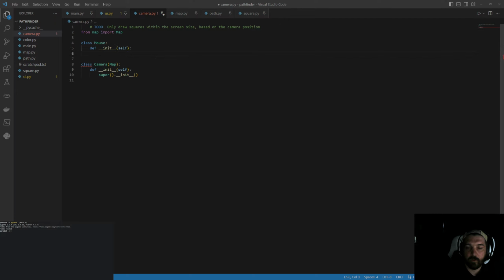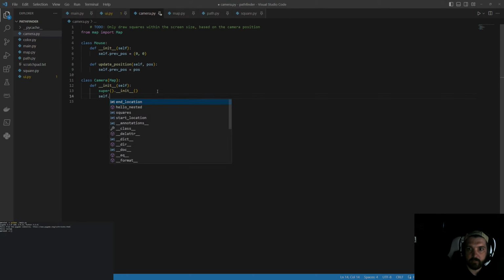And all we want for the mouse is self.previous. Yeah, let's do previous position. And then we'll even do update position. And that should be sufficient. And then we can say self.mouse equals mouse.